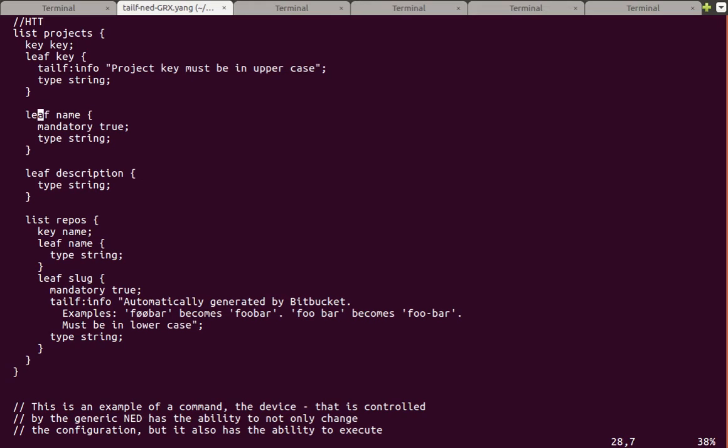I also know that the project requires a name. That's why I have the mandatory true statement here. I also want to support the description leaf because that's the use case. But I also know that it's not mandatory, so I left that out. There are many more values to projects, but we don't need to support that in this first demo, so I have not added it in the YAML model.